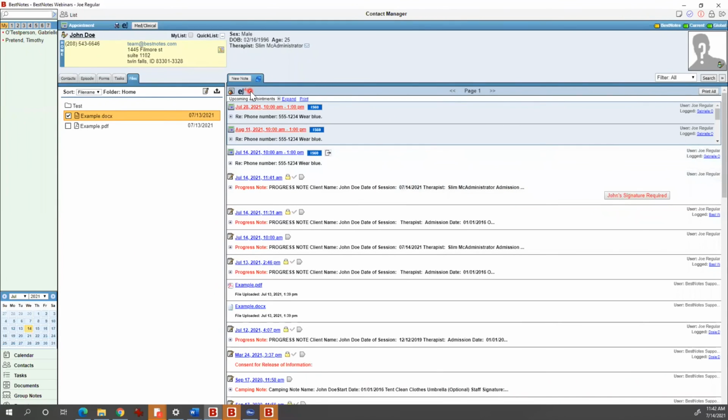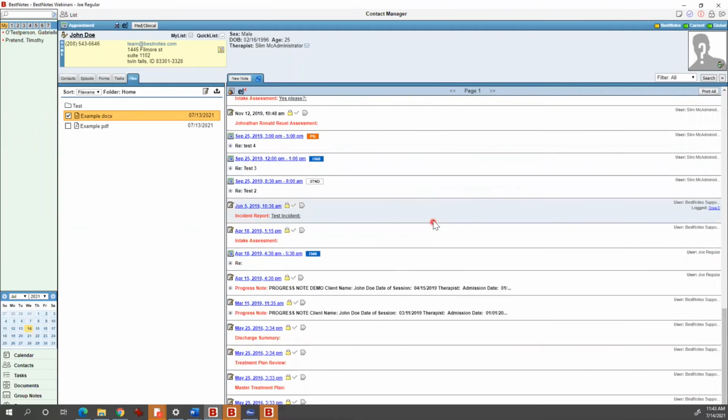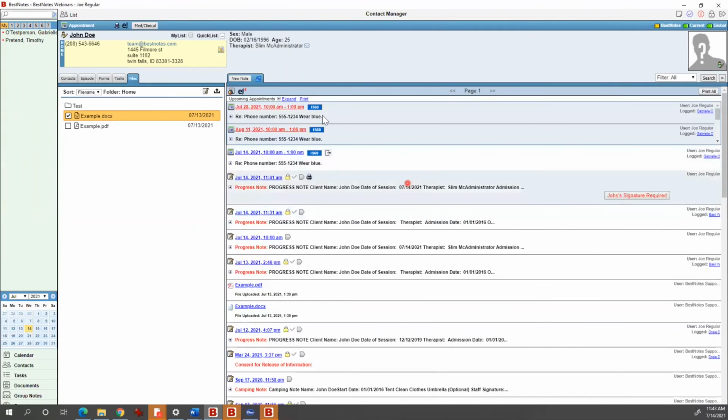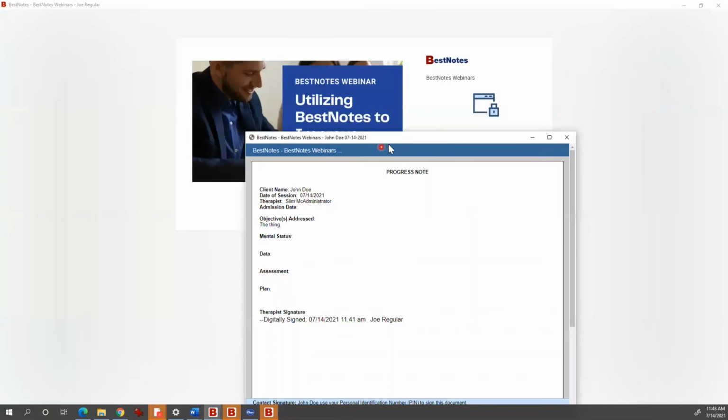Alternatively, we have that little E with a pen icon up here on the top left with a number by it. That's indicative of 4 notes that John needs to sign as we go through his chart. If I want him to sign them all at once, I can click this button up here, or I can just click the button by the one I need him to sign right now.